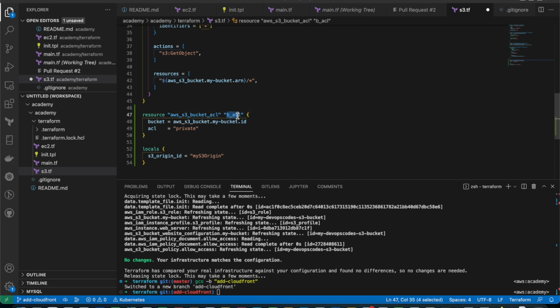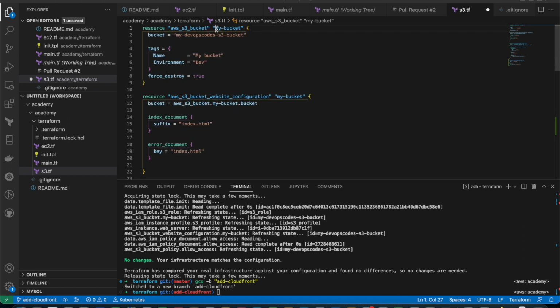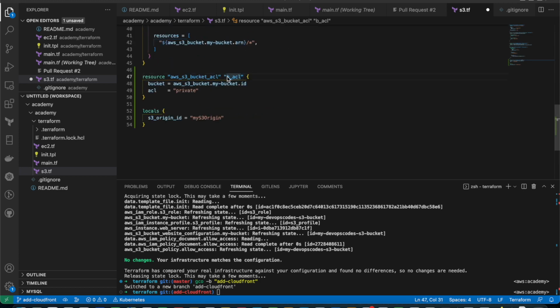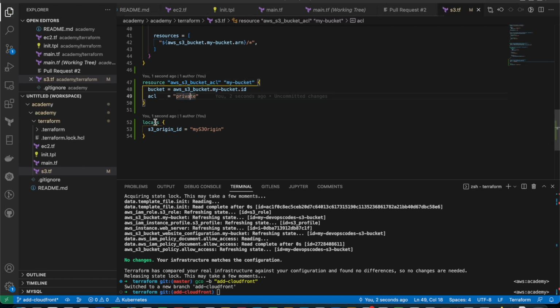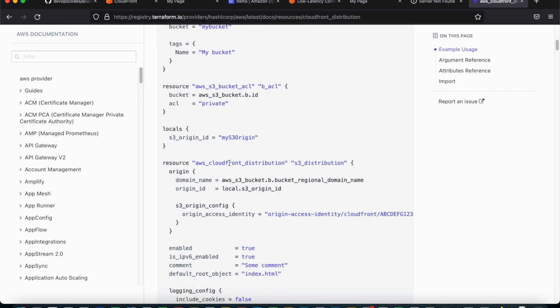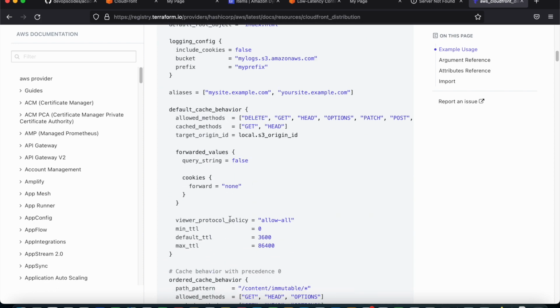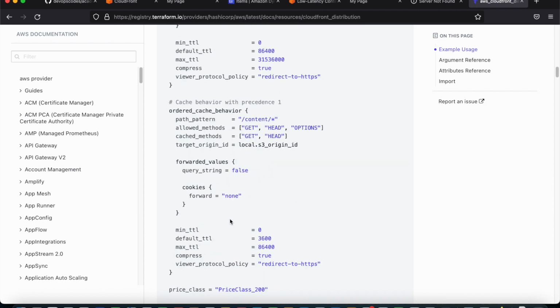All right, I can take my bucket here. Access control is private because we don't want users to go directly to our buckets, and we want to restrict the access to only use CloudFront, and I will show you how this will work. Okay, let's try to get this example, and we're going to modify it.